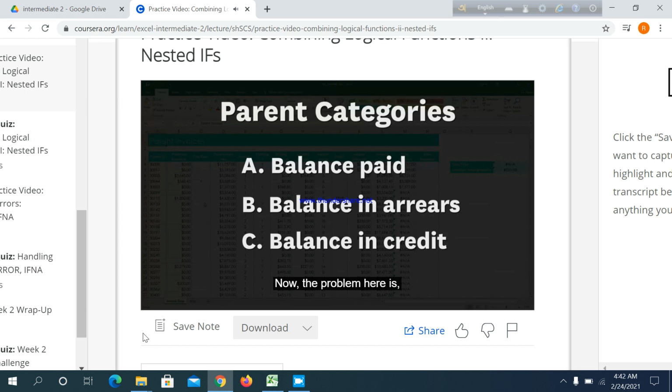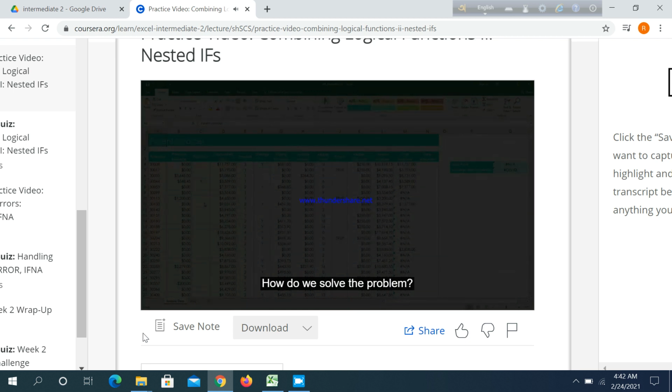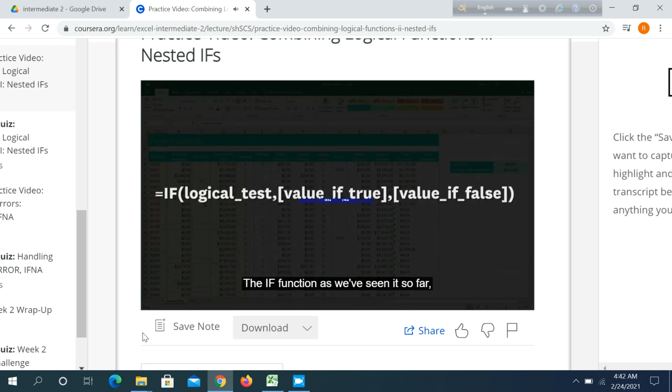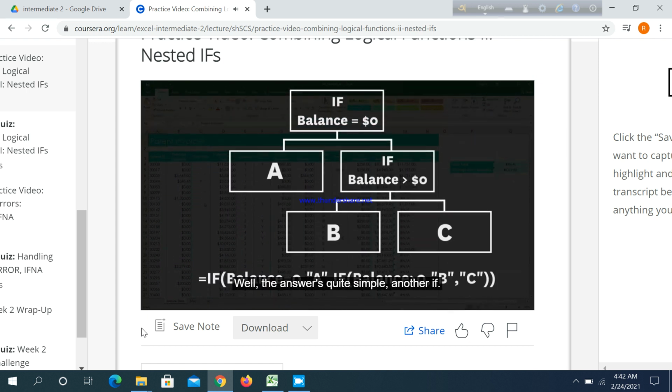Now the problem here is we don't just have two possible outcomes, we have three. How do we solve the problem? The IF function, as we've seen it so far, can't help us because the structure of the IF is very rigid. We have a logical test, what to do if true, and then what to do if false. You can't just pop a comma on the end and hope for the best. So how do we solve the problem? Well, the answer's quite simple.